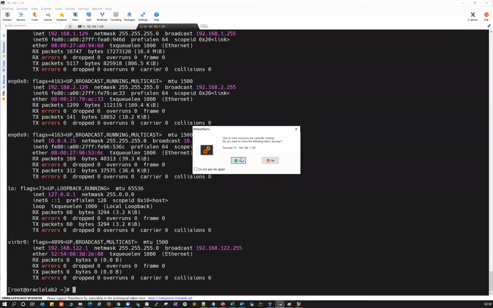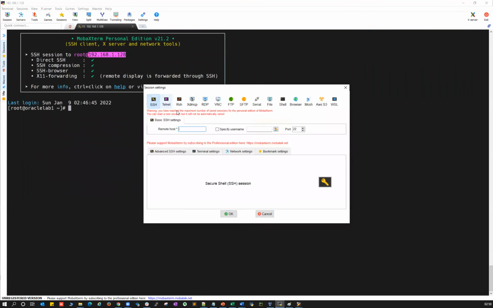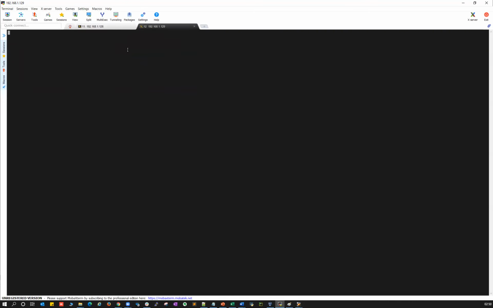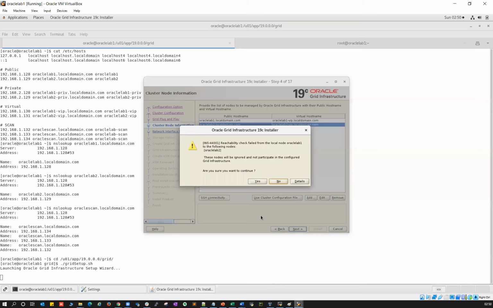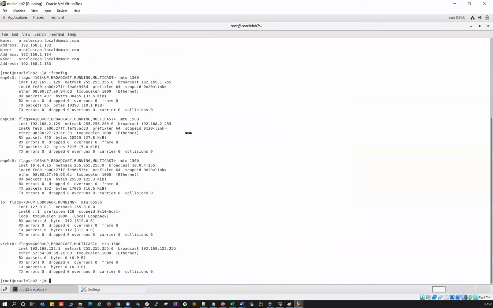Just take a new connection here for this node. 29. Why is 29 not reachable? Let's see. ifconfig. 1.29 not reachable. Ping.